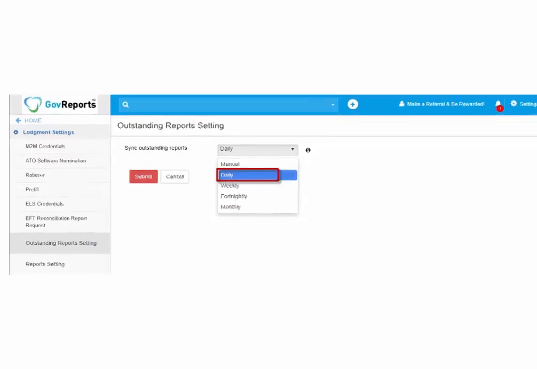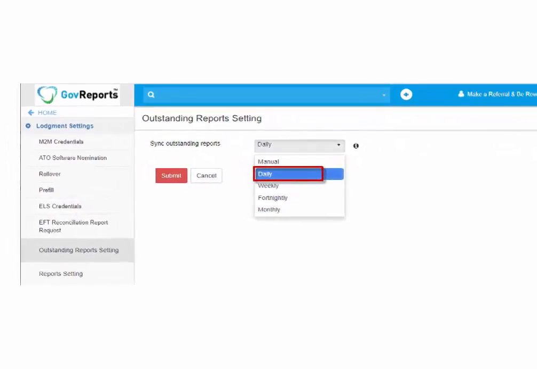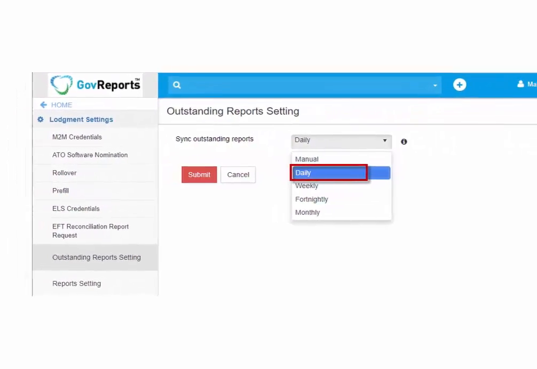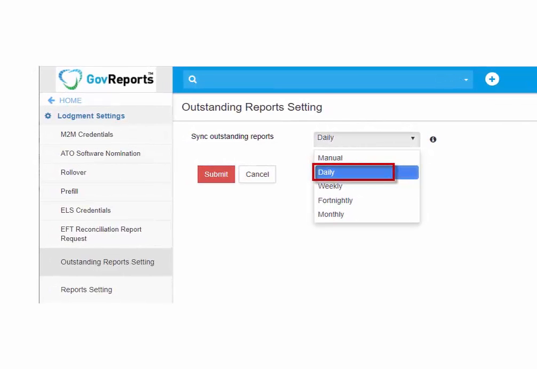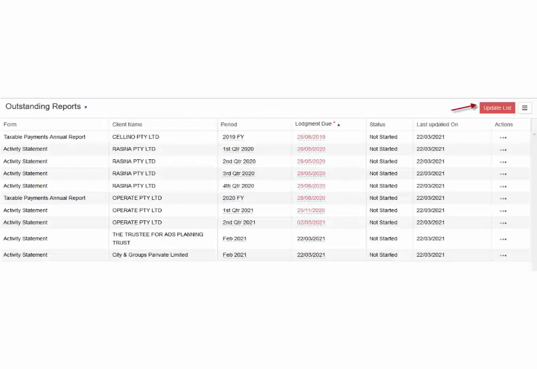With the daily option, you may get unsynchronized records or error reports when the ATO is offline during the weekend. Now you can go back to Outstanding Reports from My Lodgements, and click Update List for an updated work plan, with outstanding work items from your client base.